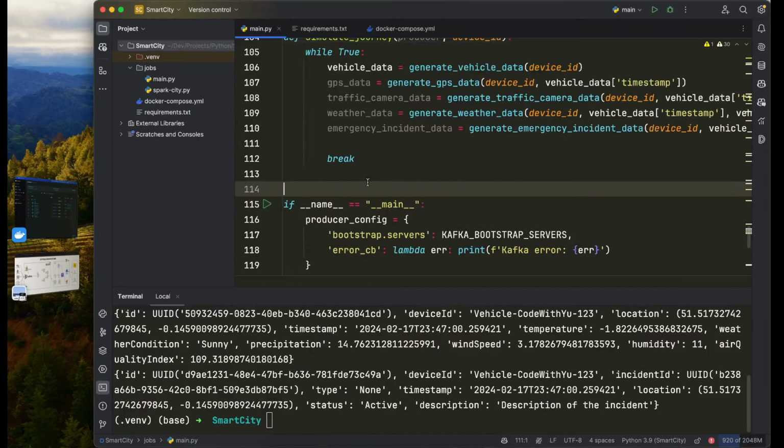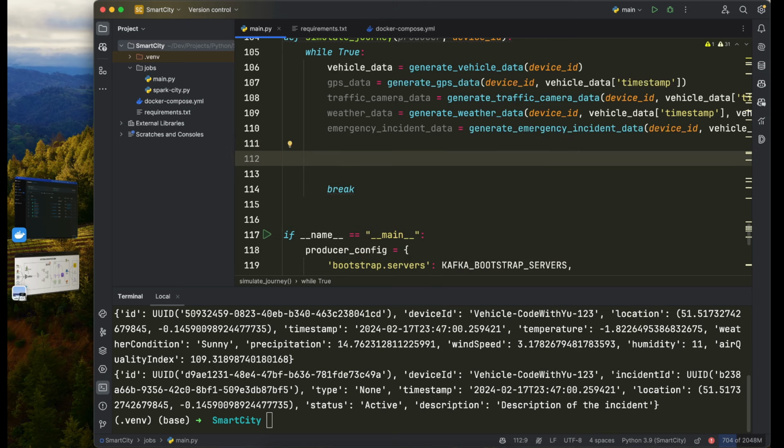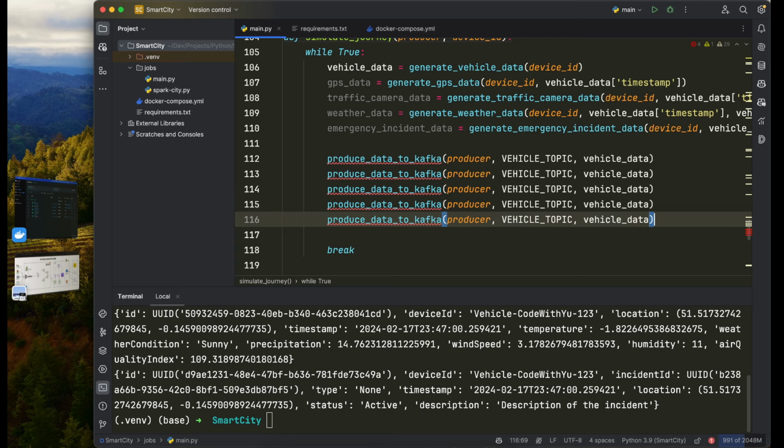All right, we are leading to the end of this section. So let's quickly get in our producer, and then we produce this data that we're writing into Kafka. The easiest way to do that is to create a function that we can reuse for that. So we can have produce data to Kafka. You can have the producer and then get in our vehicle topic and vehicle data, of course. Then we can replicate this a couple of times, about 5 times.